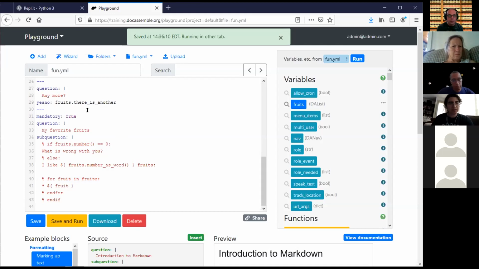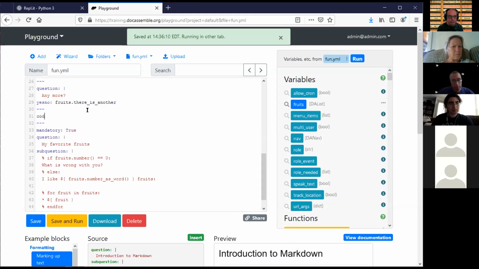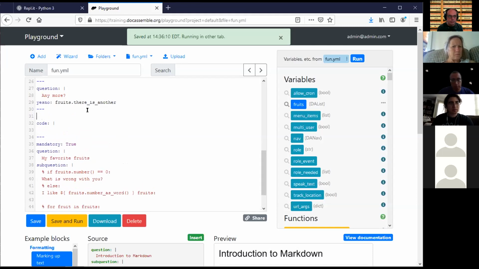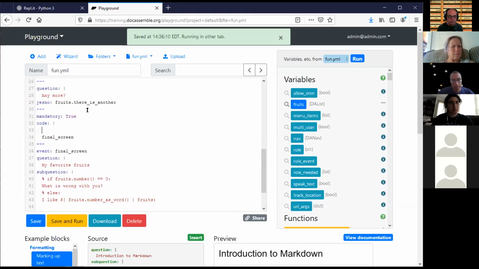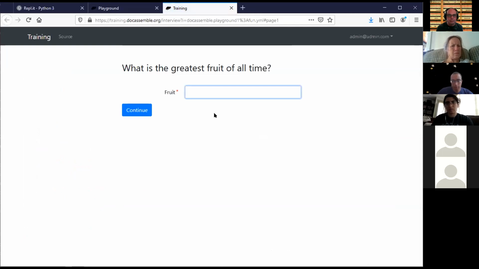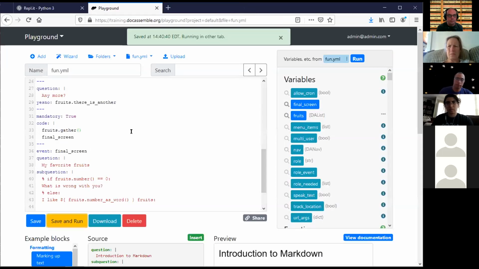Okay. If you wanted to use good coding practices and have a mandatory code block that powers your interview, and call this a final screen, you can manually trigger the list gathering process by writing in your Python code fruits.gather. So that is a method that will cause the list to be gathered. So that if you wanted to very explicitly ask these questions in a particular place, you could write it this way, and it goes right into gathering them.